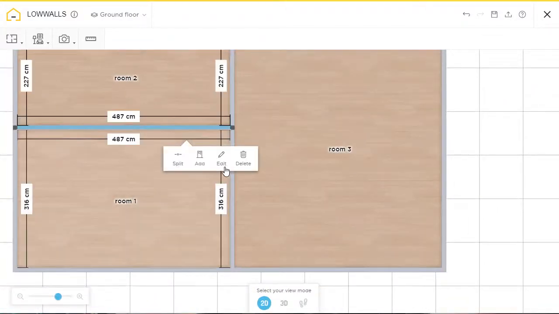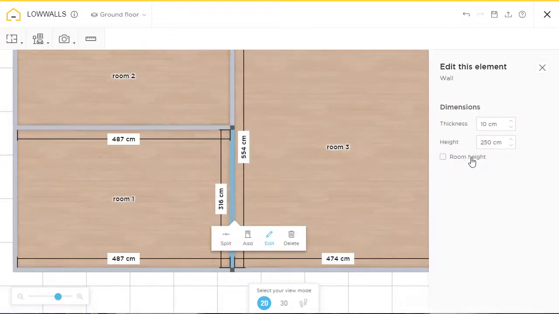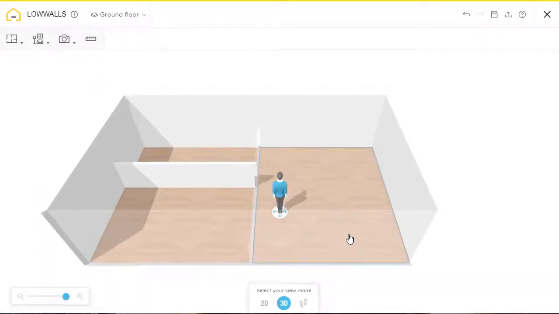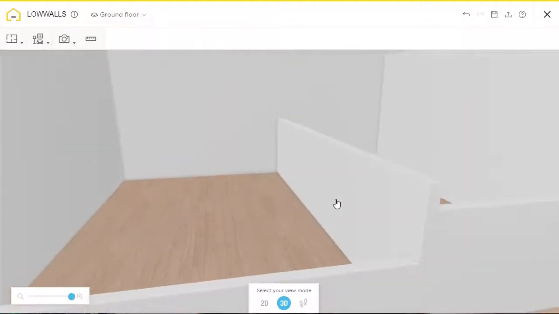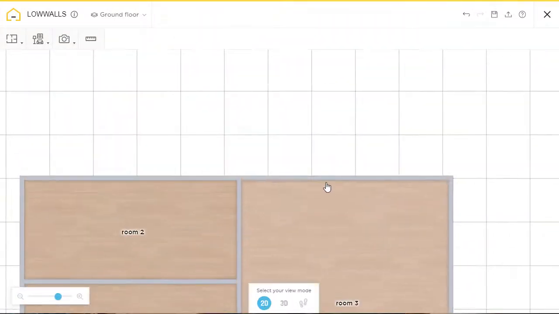Let's change some of the other ones just to make sure. Uncheck room height and 120, and there we go. So I go back in. Alright, so that's how quickly you can change the wall height.